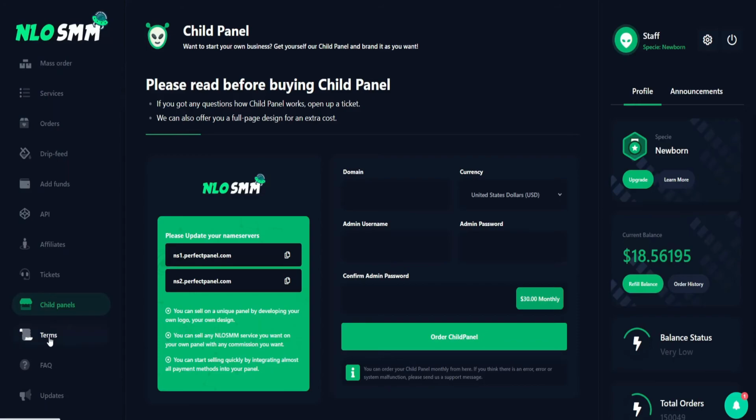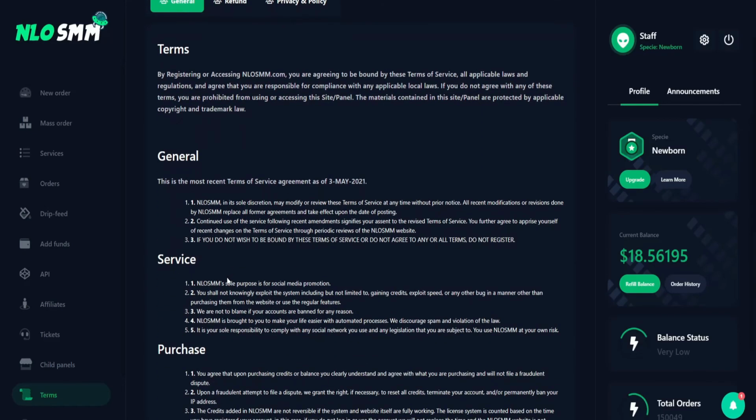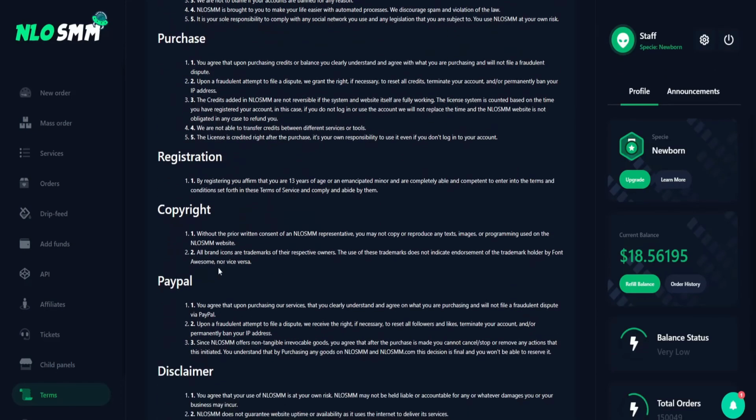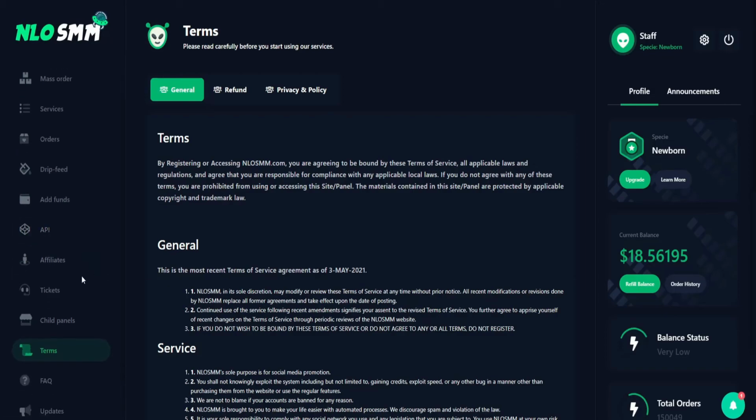Of course, the moment you start using our panel, you should read our terms of services, because it is really important that you know what's our duty, what are your terms, what are our terms, what you can ask from us and what you can't ask from us. So please make sure that you read all terms of services on our website in order to simply avoid any problems in the future with the support team, with us, and it will all be great.